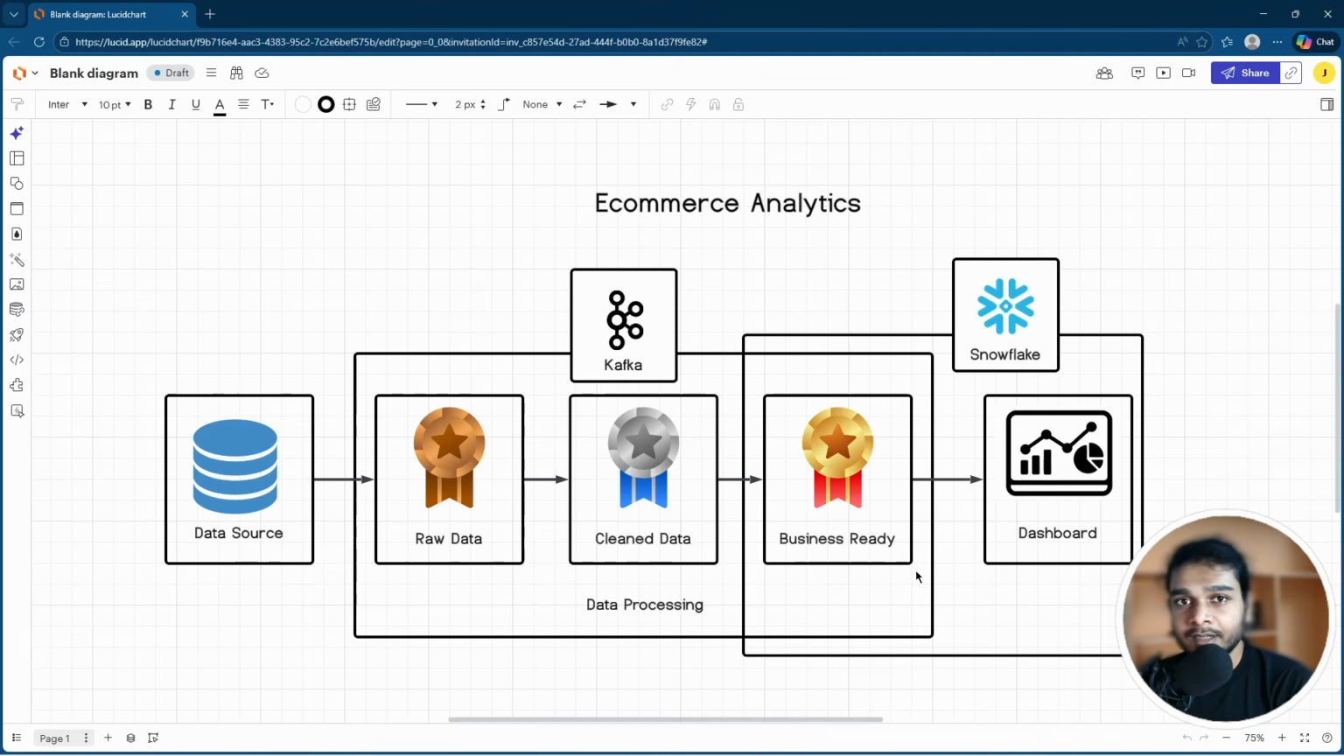And that's it. That's it with the data pipeline that we created. Let's step into the actual process.